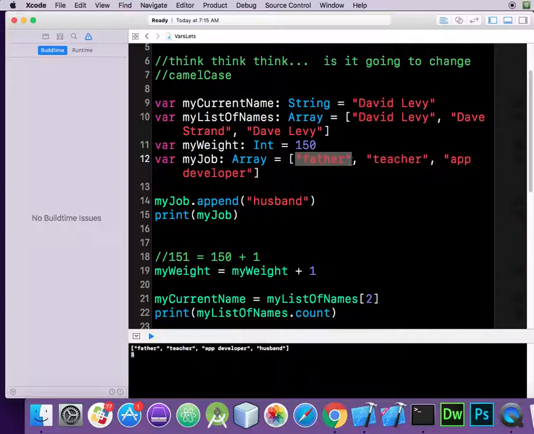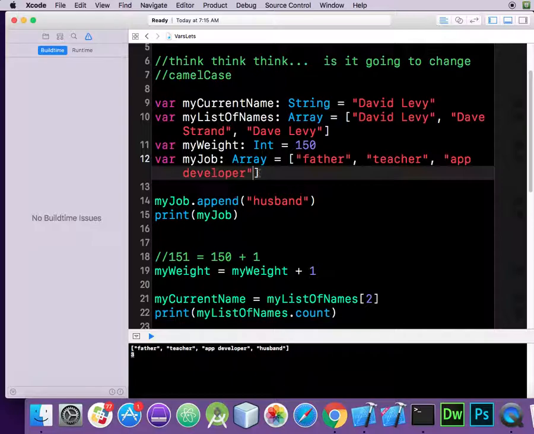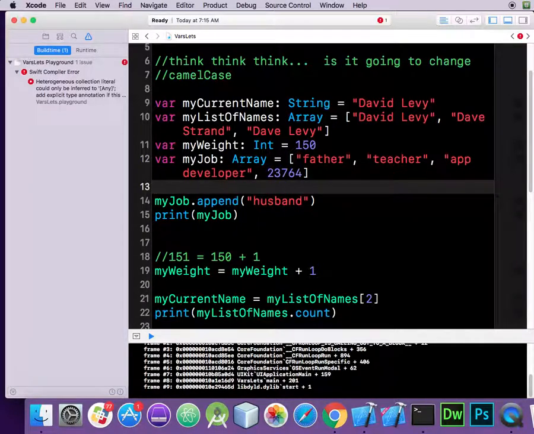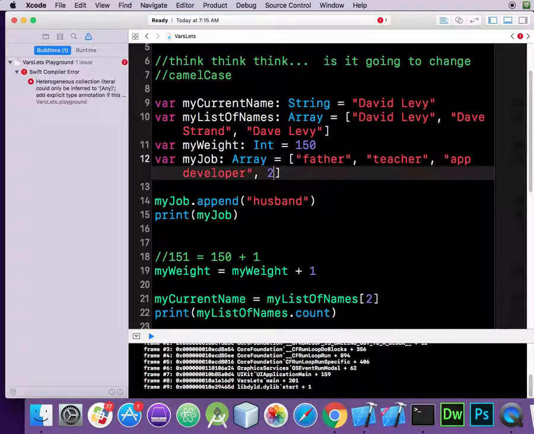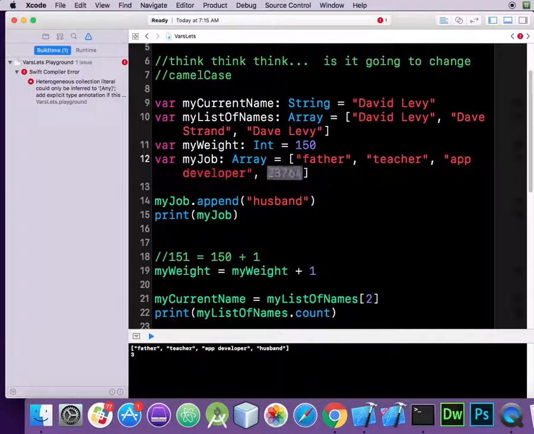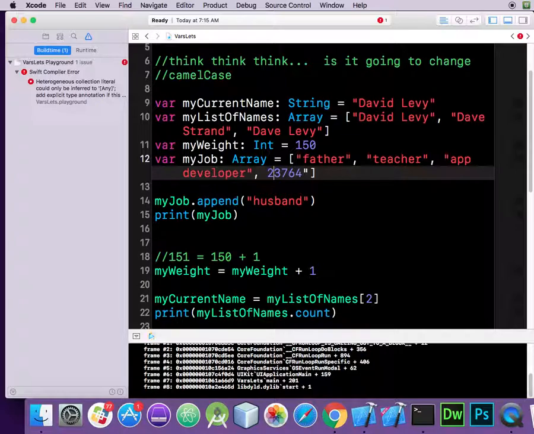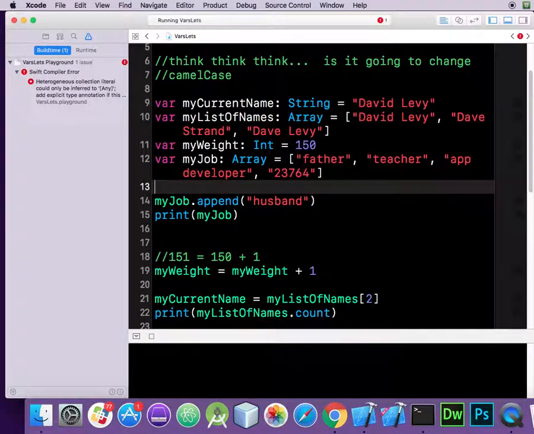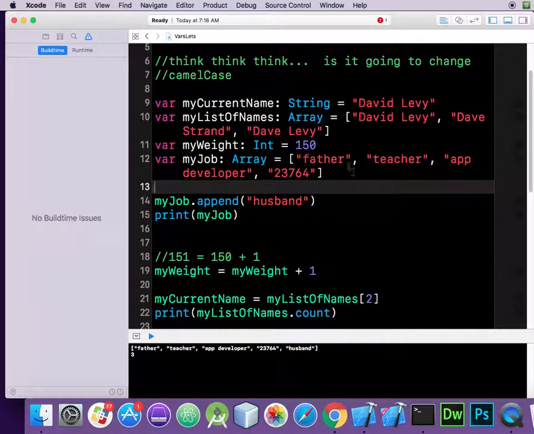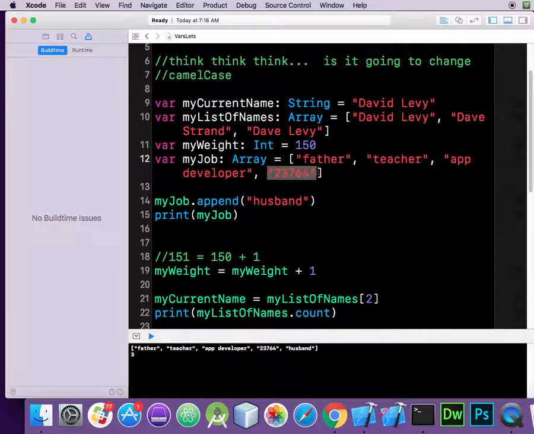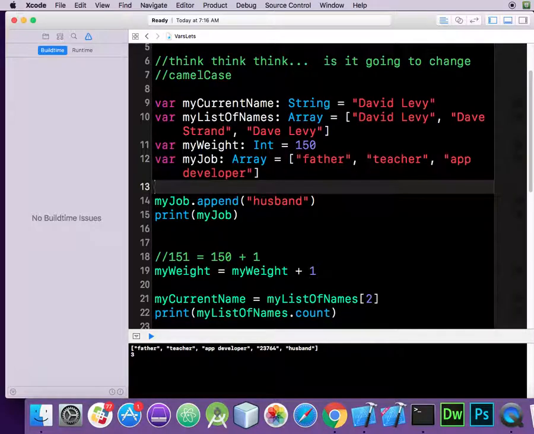So you can't just go like, I'm a father, I'm a teacher, I'm an app developer, I'm a 23,764. It's got to be a string. If you wanted to do that, you kind of could. You could put quotes around it. Should be cool with that. So arrays, dictionaries, sets, you have to be pretty particular about what type of thing you're throwing inside of those placeholders.